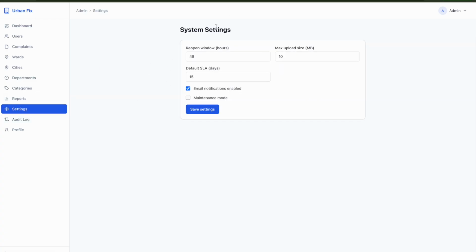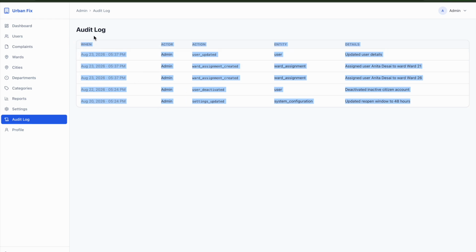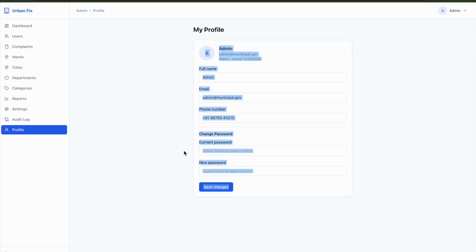Here, the admin can update the basic settings for the application, like the reopen window for the citizen, maximum image upload size, and the default SLA days, which is 15. So within 15 days, the complaint must be closed. There are a few other settings they can toggle. Here, any action the admin takes will be listed. We're basically pulling the logs in. And then we finally have the profile, where the admin can make profile related changes.